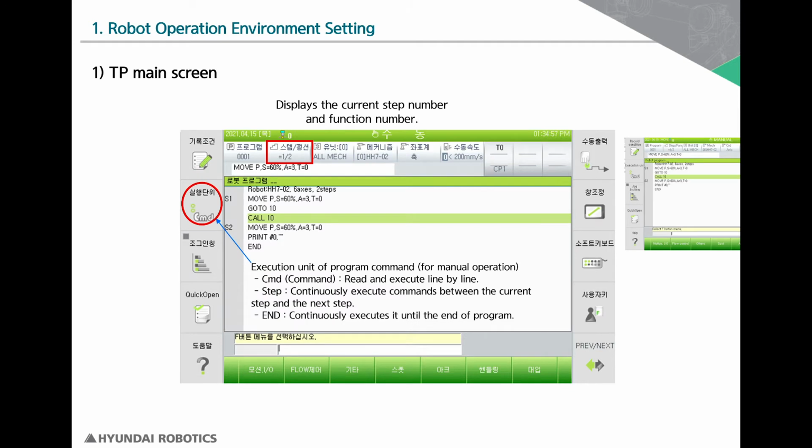Below the recording condition button, you will see the Run Unit button. Each time you press the Run Unit button, it will be changed as follows. You can use the Run Unit to determine what is the unit of reading commands when running the robot commands in manual mode. Con means that the robot programming command is read in line by line.